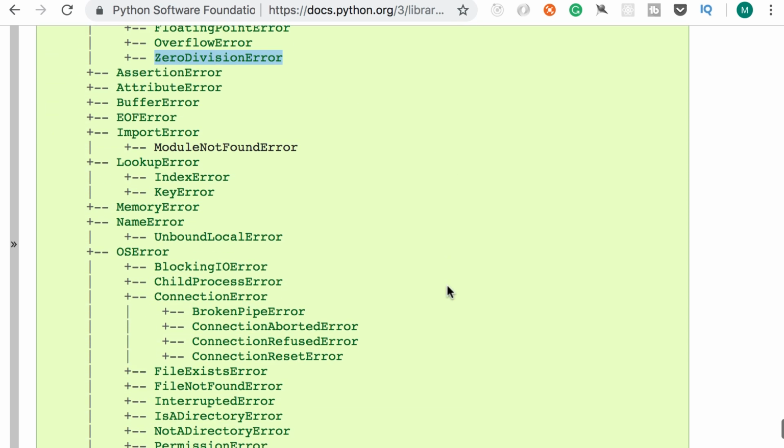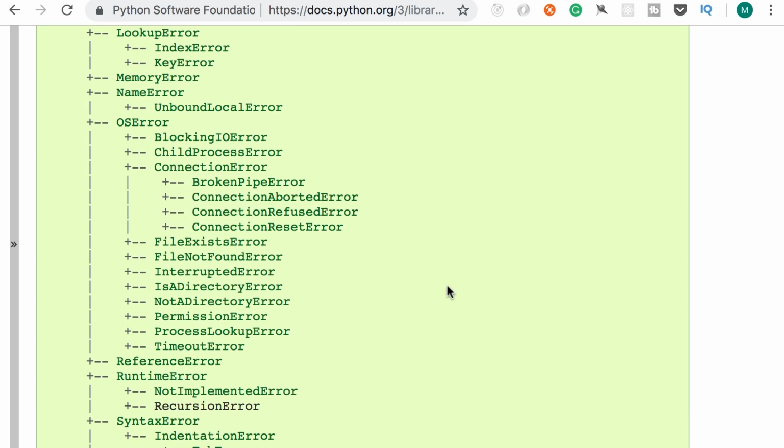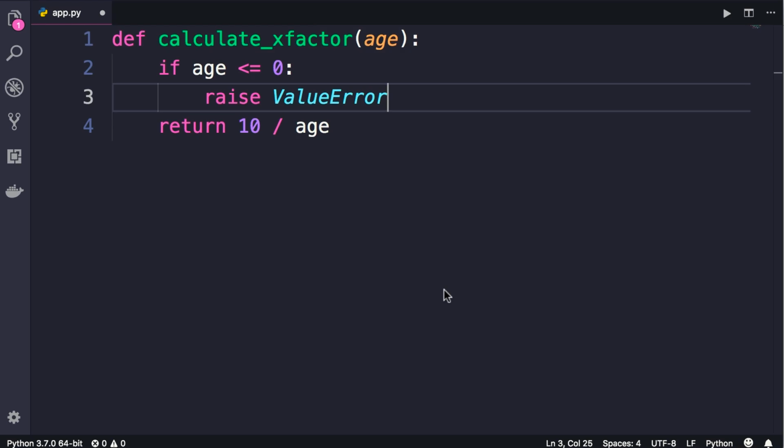So these are the built-in exceptions in Python, and they're sufficient for most cases. But you can also define your own exception types. It's not something that you do that often, but it is something that you can do for sure. In order to do that, you have to learn about classes, and that's the topic for the next section. Back to our code. In this case, we want to raise a value error exception.